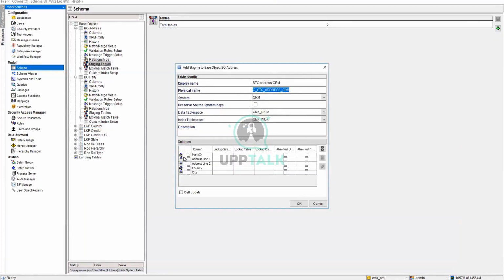One thing is we have to select that review over here. We never create any attribute in staging. Staging will always be a subset or a full set of your base object. It will never have any extra attributes.